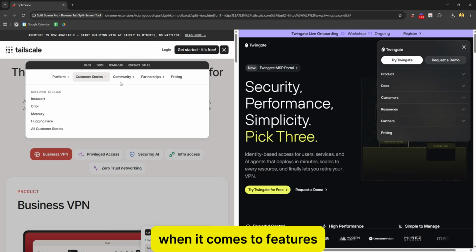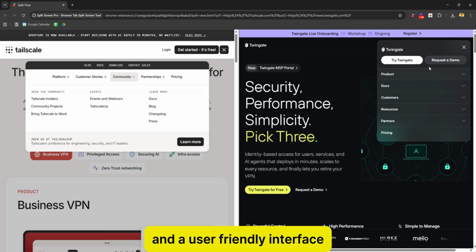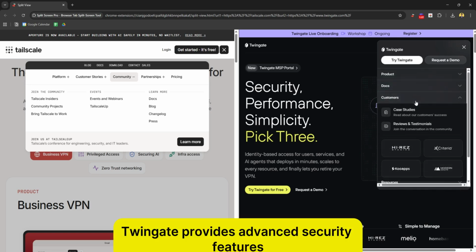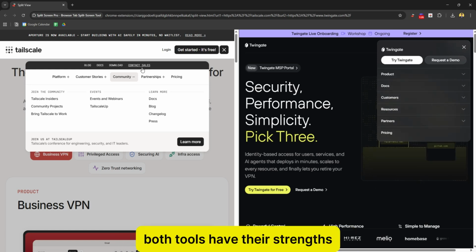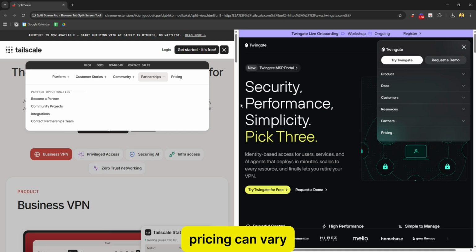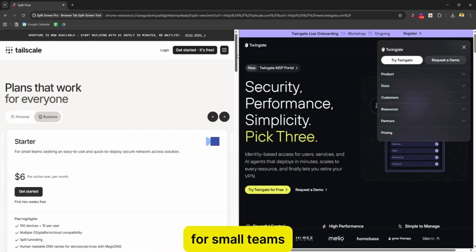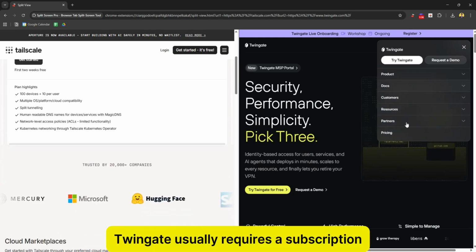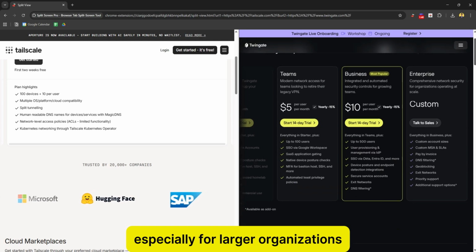When it comes to features, Tailscale offers easy setup and a user-friendly interface. Twingate provides advanced security features and better control over user access. Both tools have their strengths depending on what you need. Pricing can vary, but Tailscale generally offers a free tier for small teams. Twingate usually requires a subscription, especially for larger organizations.